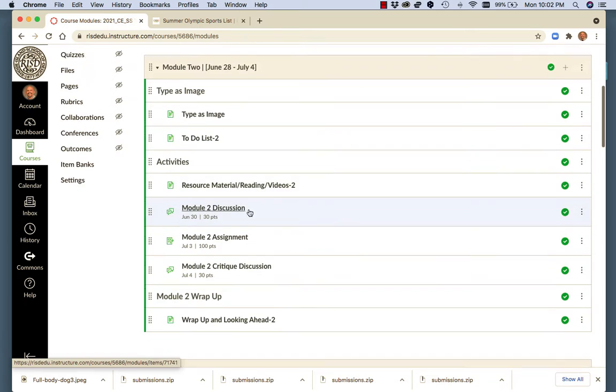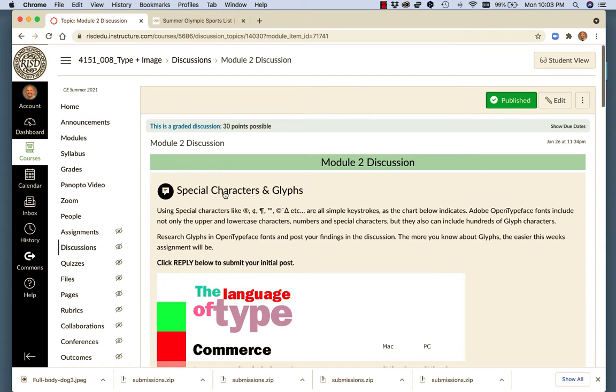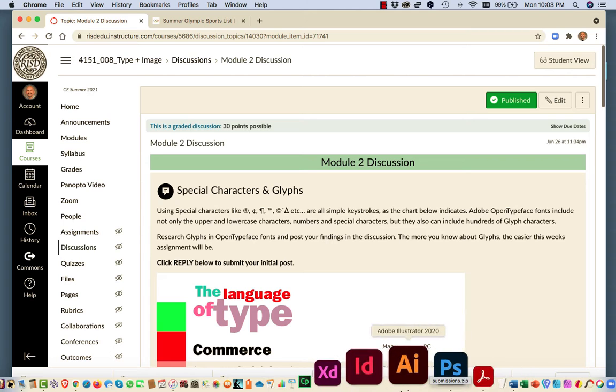Before I go to the assignment, let's talk about the discussion this week. In the discussion this week, we're going to talk about special characters and glyphs. Now, we discussed typefaces last week, and everybody is pretty much of the agreement that the best typefaces out there now are the Adobe Open Typeface fonts, without a doubt. And let me show you why they're so significant.